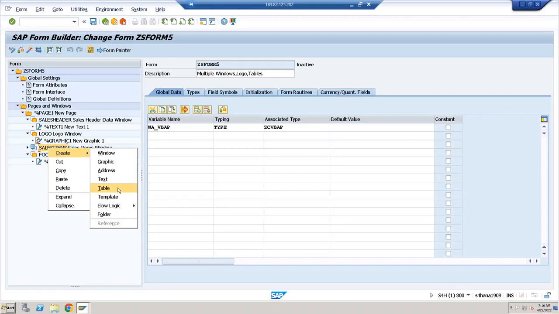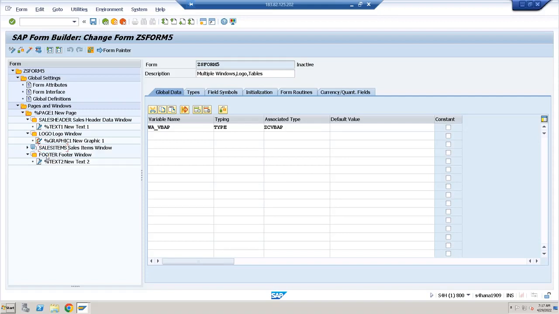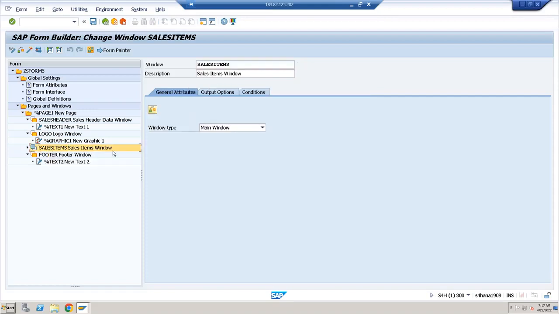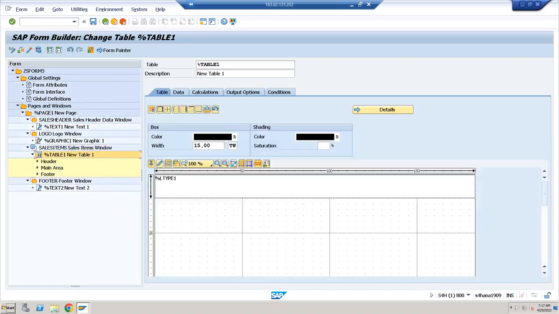Yesterday also we created the table. Whenever we create the table, what happens? Three objects get created as part of the table. Three sub objects: header, main area, and footer. So when I try to create it, what is this window type? Main window, right? So I'll right click on this, create what? Table. So three objects got created.